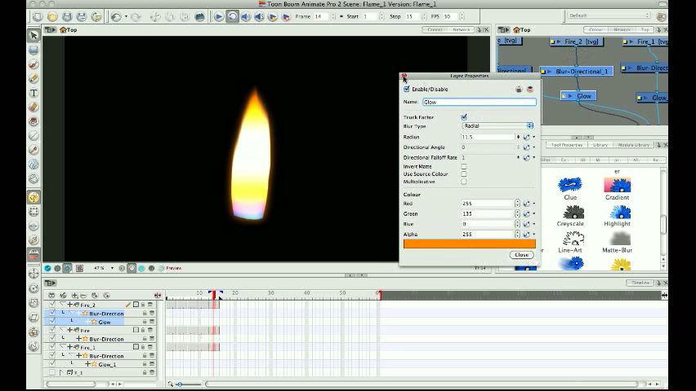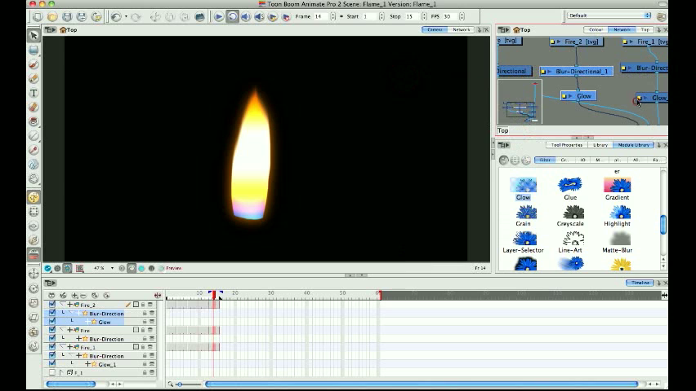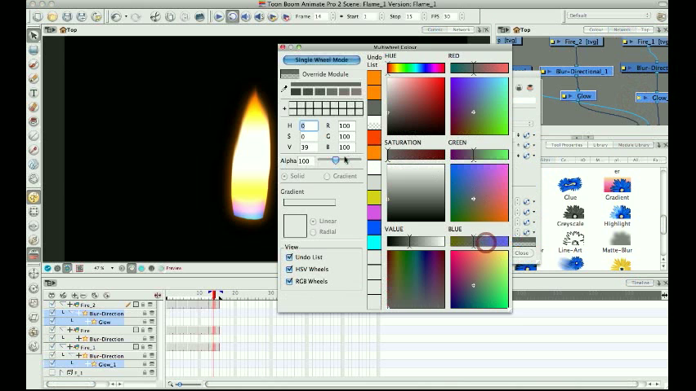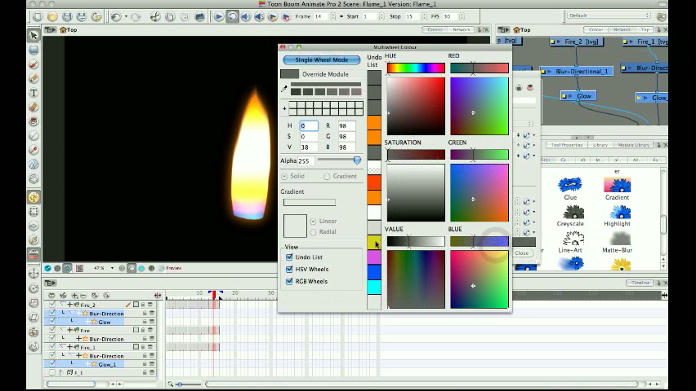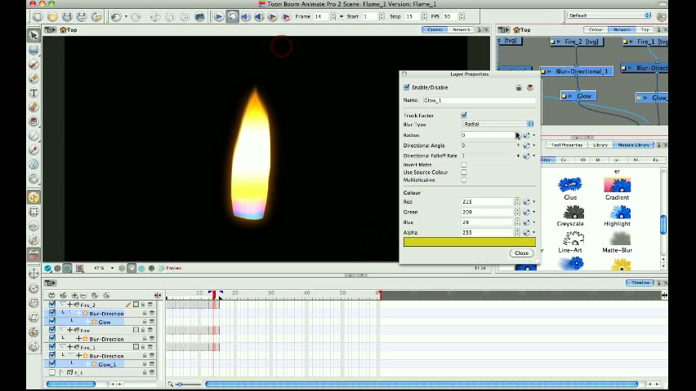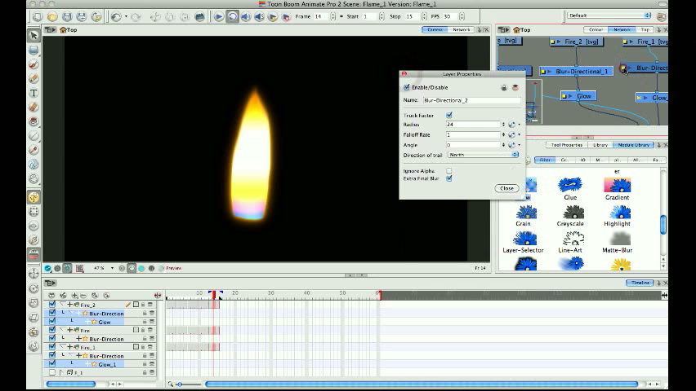I think that what I'll do here is maybe I'll increase it. No, that didn't really help any. Let's go over to our next glow and change the colors here. Maybe a yellowish color. Yellow. And shoot that up a little bit. No, don't like that at all. Looks like my blur direction is not really working here.